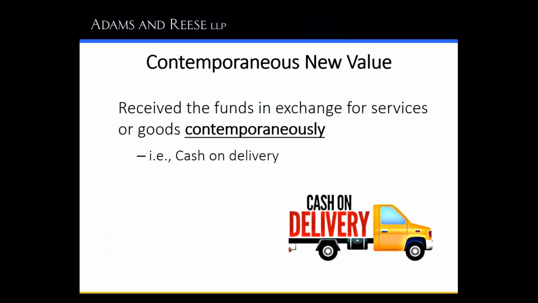Contemporaneous new value is basically what it sounds like: that you receive the funds in exchange for services or goods that were provided contemporaneously, so cash on delivery. In that case, it is a defense to a preference action.